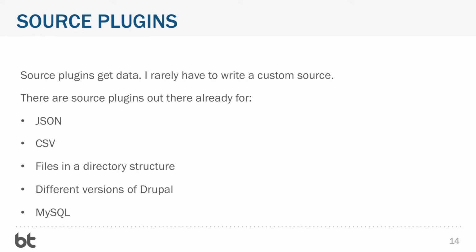There are times when you will extend an existing source plugin in order to do something like authentication. For instance, a Spotify import URL. It needs you to authenticate on each pull. So you're extending a JSON source in order to get that. But writing from scratch, I've done it for fun, but I don't know that I've ever actually had to do it.